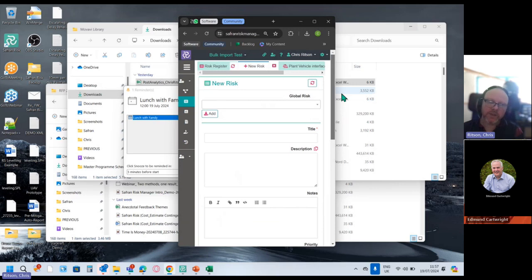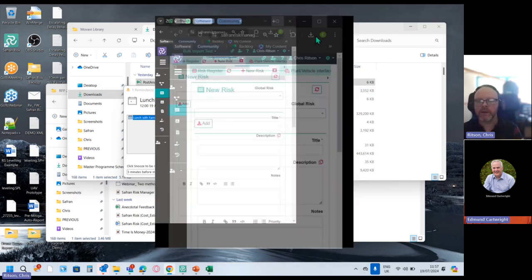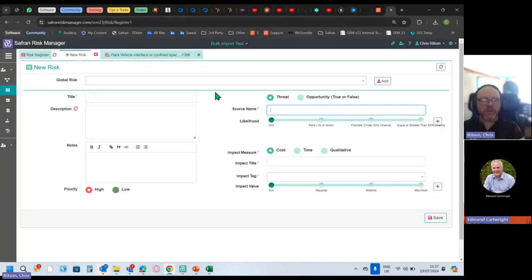So if you're out on site, you see something, it triggers a thought, you want to capture it, get back to the office and then flesh it out later. This is an easy way of capturing that. I quite like that. Very good. That's risk capture, risk assessment.